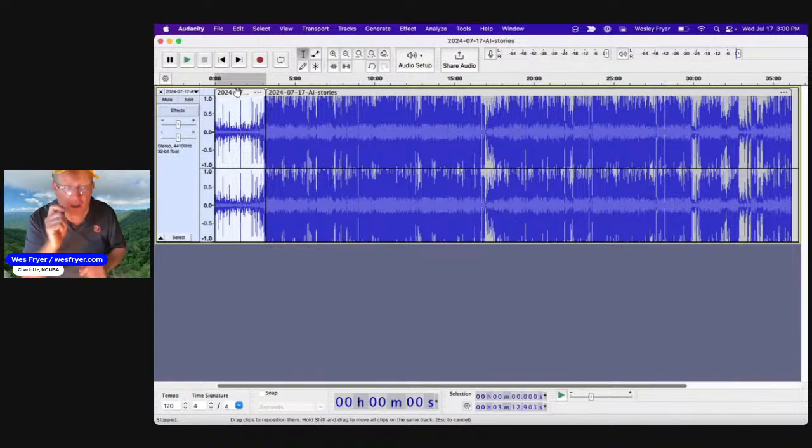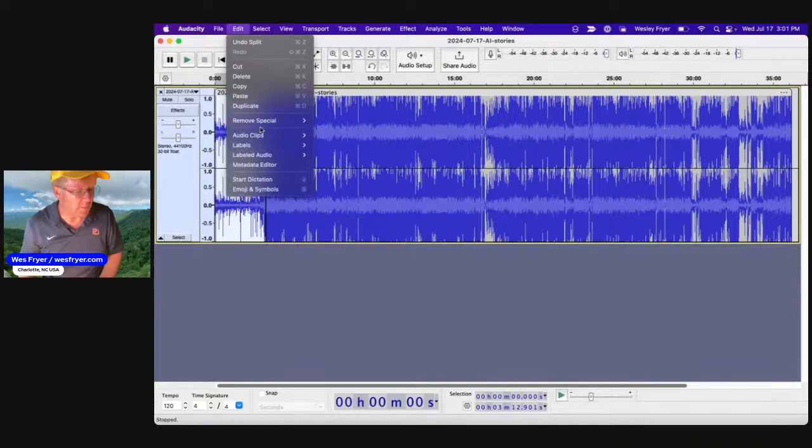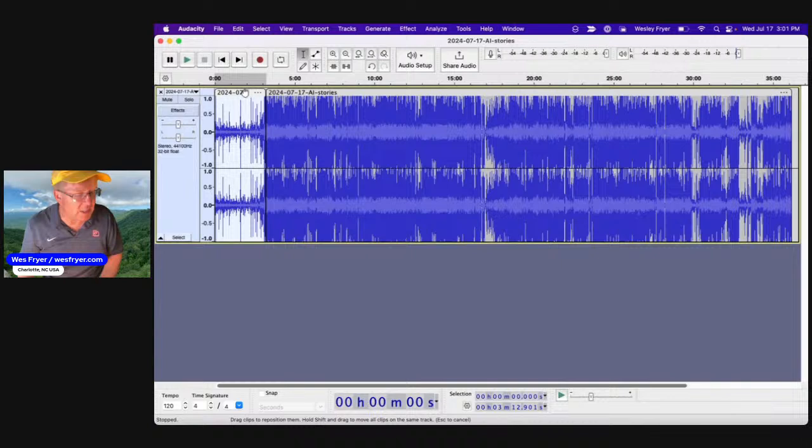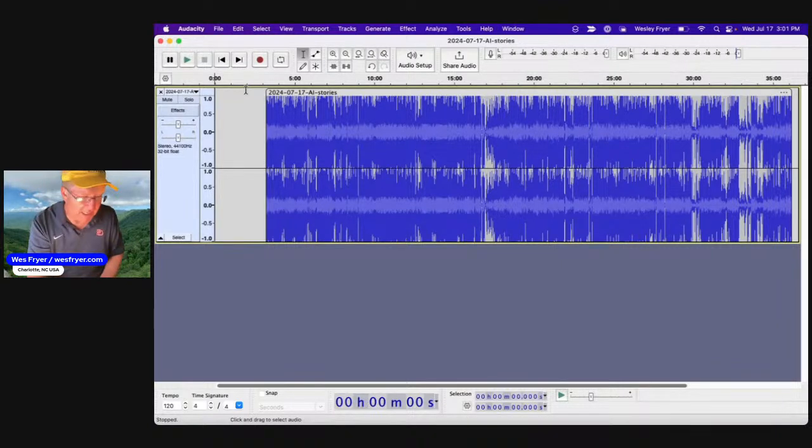So all I have done is, like a knife, I have come in and I have found the exact place where I want to separate these clips. I have clicked on that spot. I went to edit, and again, they move these things around sometimes. It's under audio clips, and there it is under split. So what I can do now is select that, and press the delete key, and it's gone. Okay, that audio is now gone from the recording.